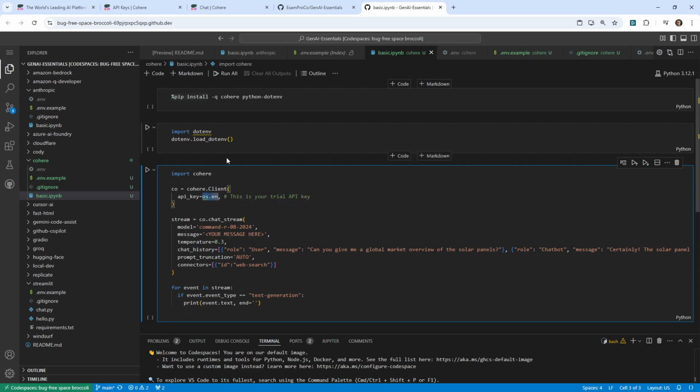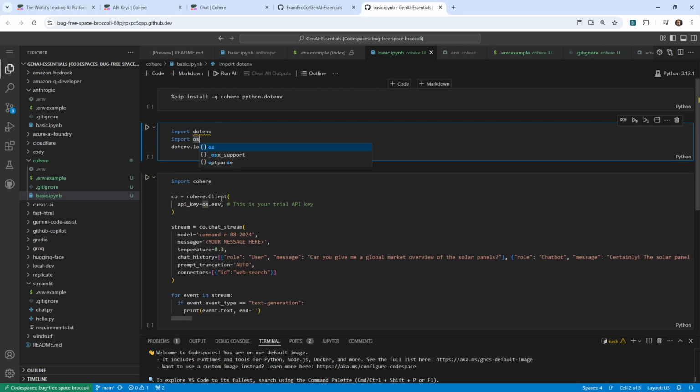So I'm going to do os.environ. So I'm going to have to also include in here import os. But we'll say os.environ.get. This will be Cohere API key. So that will bring that over here.